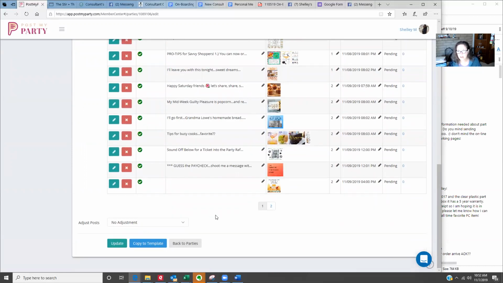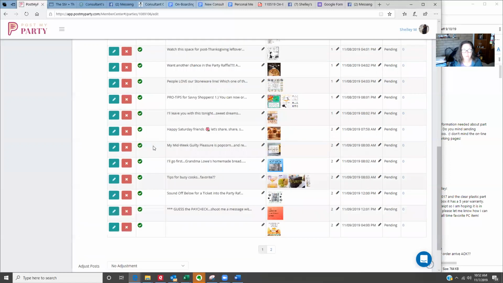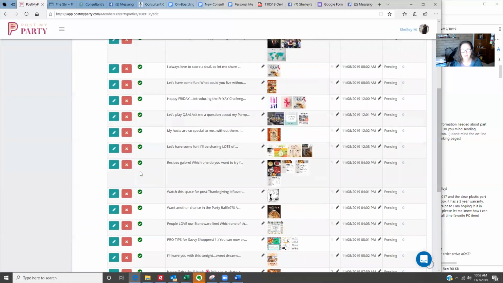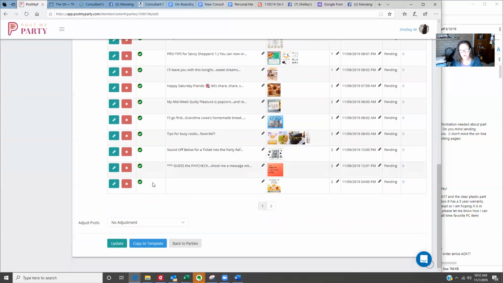PostMyParty does a very good job of helping you try to keep out of Facebook jail. Periodically, we're all using a lot of the same pictures. You always want to be sure to change these up as much as possible. But every once in a while, you'll get a little yellow exclamation mark. It's a warning, or even a red circle here. And they're trying to warn you, you need to change this post before it gets sent in order to not end up in Facebook jail.